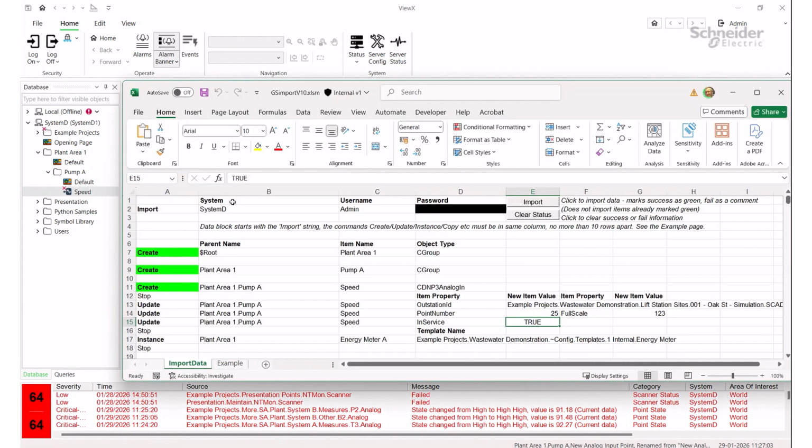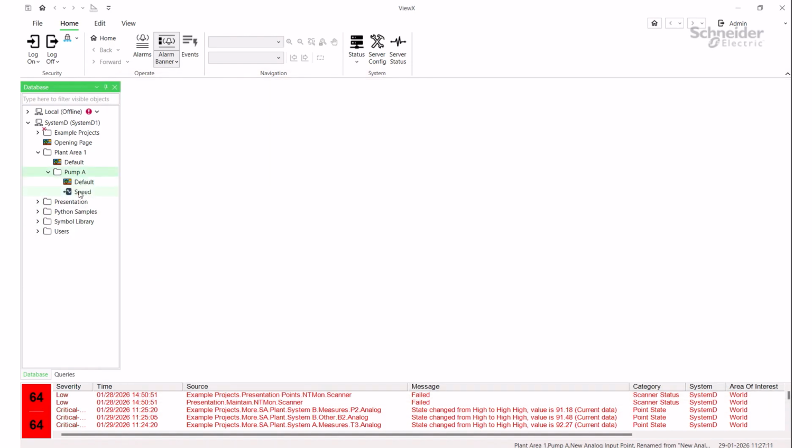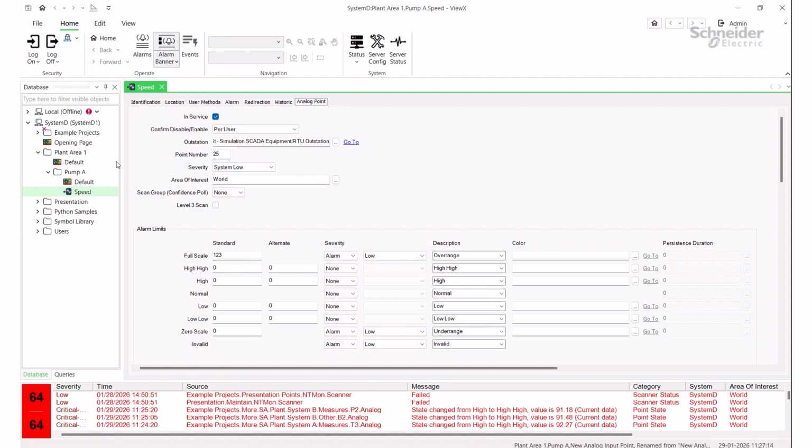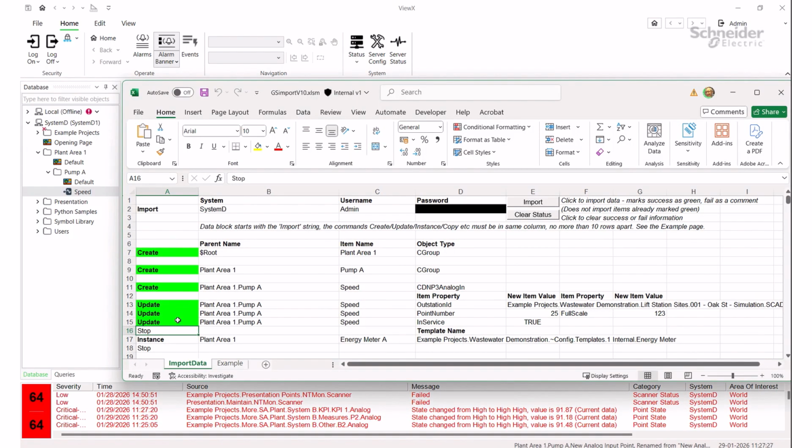So let's now action this. I'll remove the stop command and run those 3 updates, and if I close and open the group, you'll see the error has gone and we're now in service. We have an outstation reference, there is a point number, and the full scale is now 123. Let's go back to the spreadsheet, and I've defined one more command, which is instance, which creates a template instance.